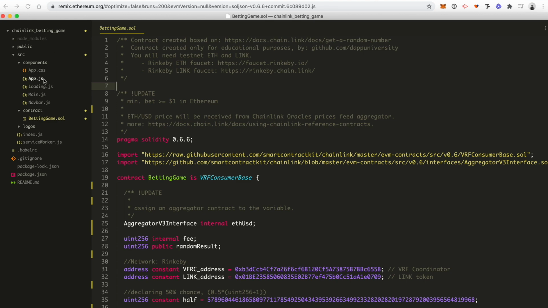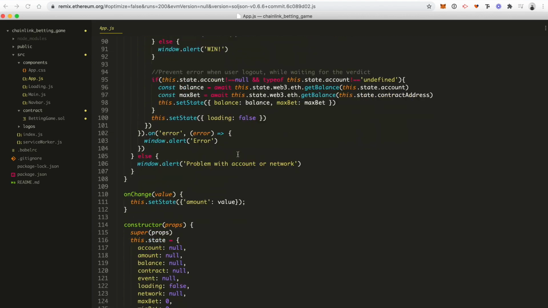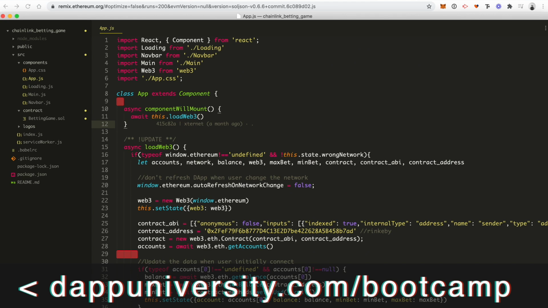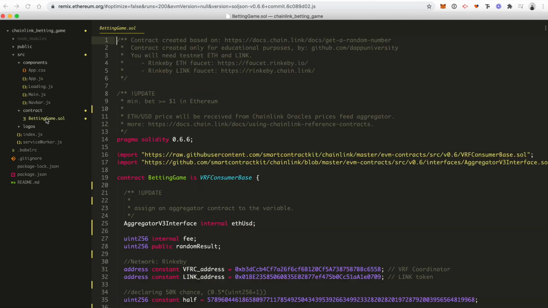App.js is the main component inside the application, and this is what actually loads the app up so that we can play the game. So we'll go over all this momentarily, but I want to first start with the smart contract, because the first thing we want to do is actually put this on a blockchain.